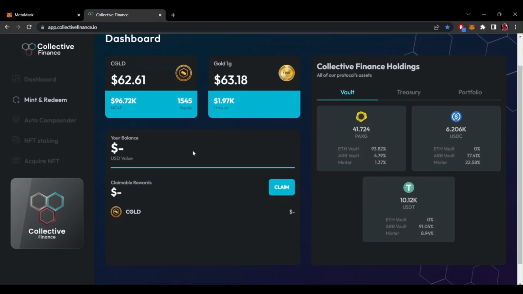Down right below there, you'll see a little balance and claimable rewards. This is not in effect yet until we have our NFT staking completed and added on, so that users can stake the NFTs and receive the rewards. This is where you'll be able to see some of those.